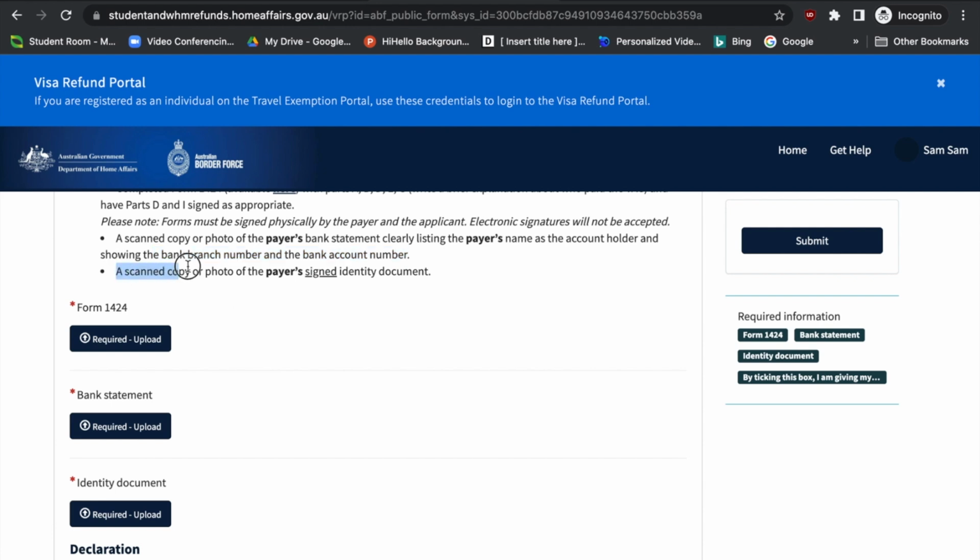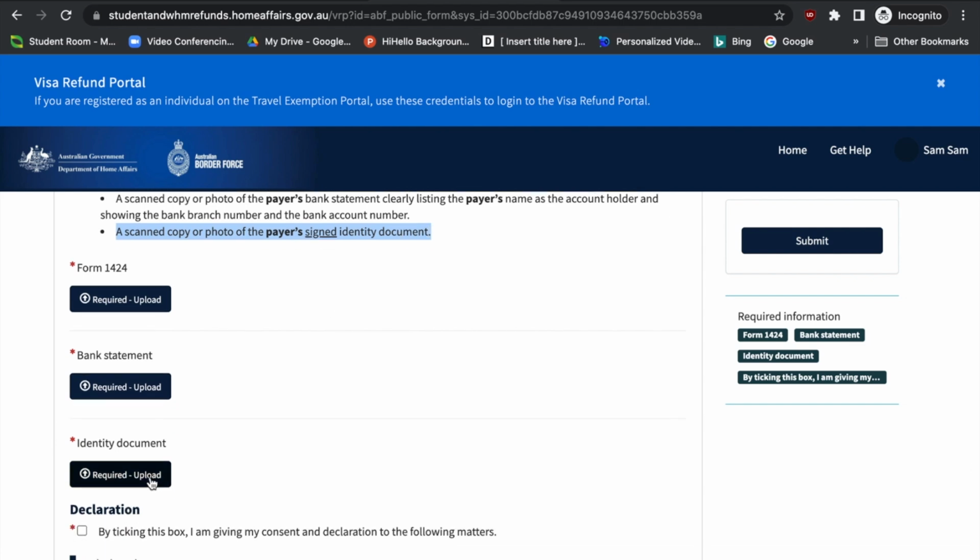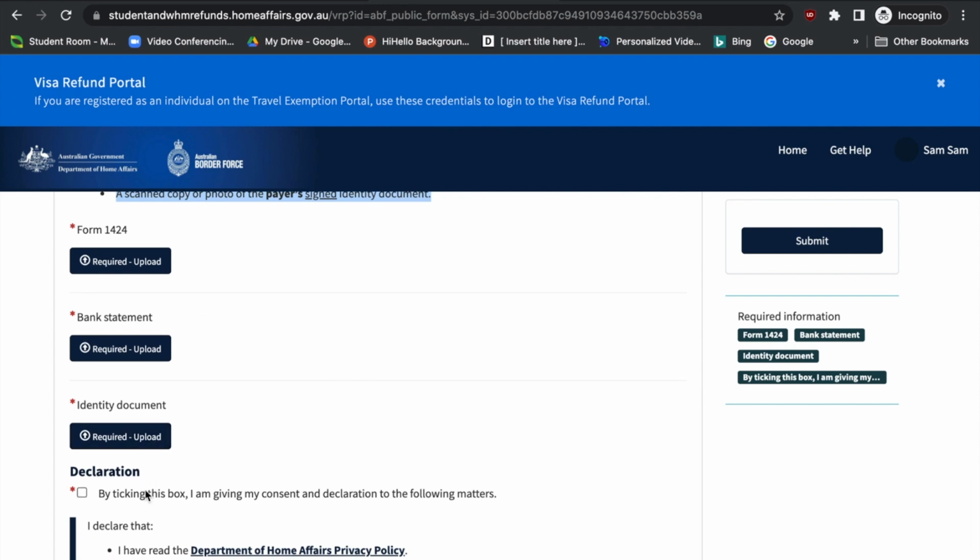And last thing will be a scanned copy or the photo of the payer's signed identity document. So you must have a scanned copy, the photo of the payer's signed identity document. It could be a national ID or some other ID like a driving license or a passport that you can use for uploading that. So make sure you upload all these documents here in this identity document.